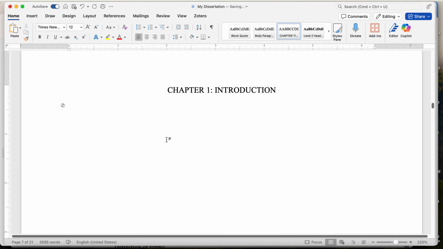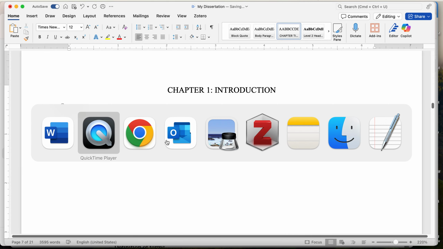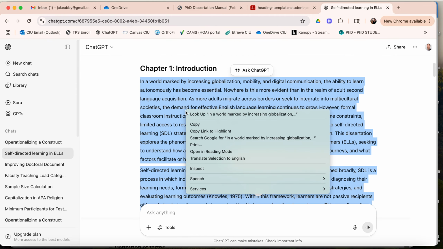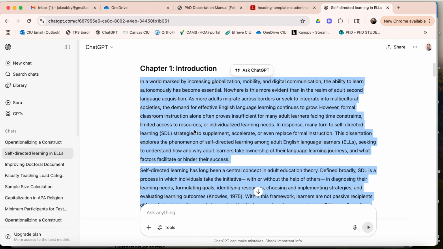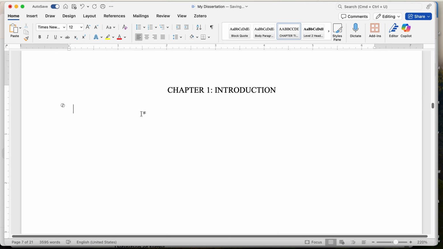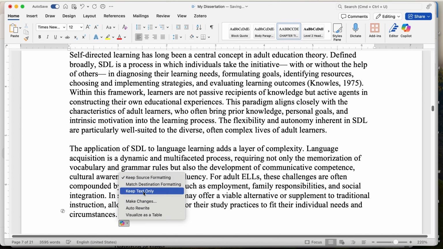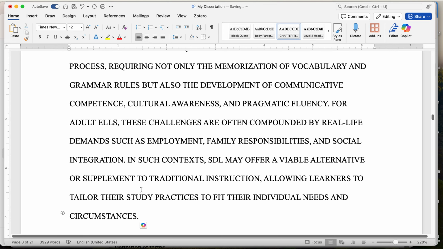So I'm sure you didn't write using ChatGPT, but I'm just going to borrow some text from ChatGPT because it's faster than writing it all myself. And I'm just going to paste it in here as if it's my introduction. Now, right now, this doesn't look right. It's not double spaced. When you paste something in, I would strongly recommend choosing keep text only, because then it doesn't keep any formatting with it.